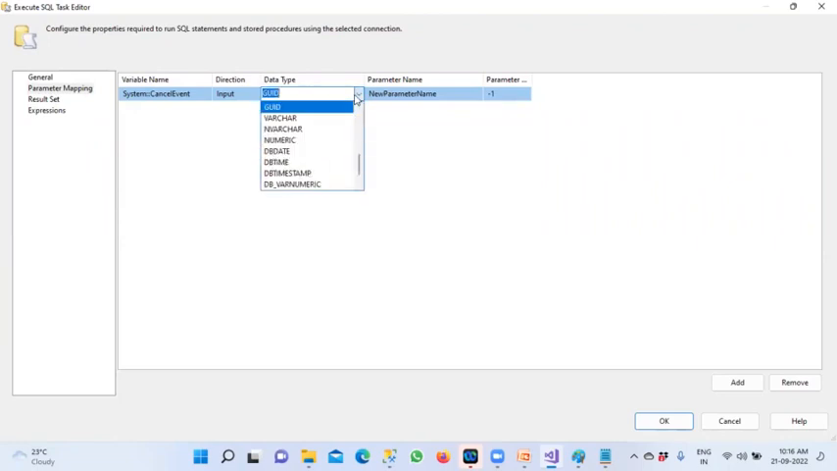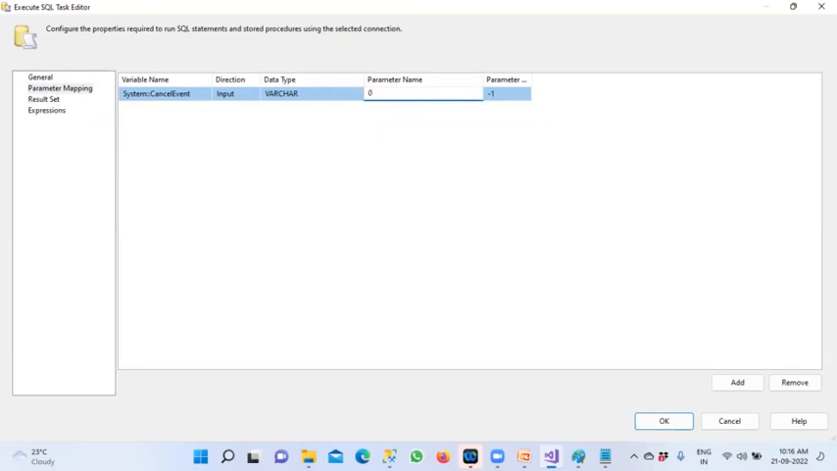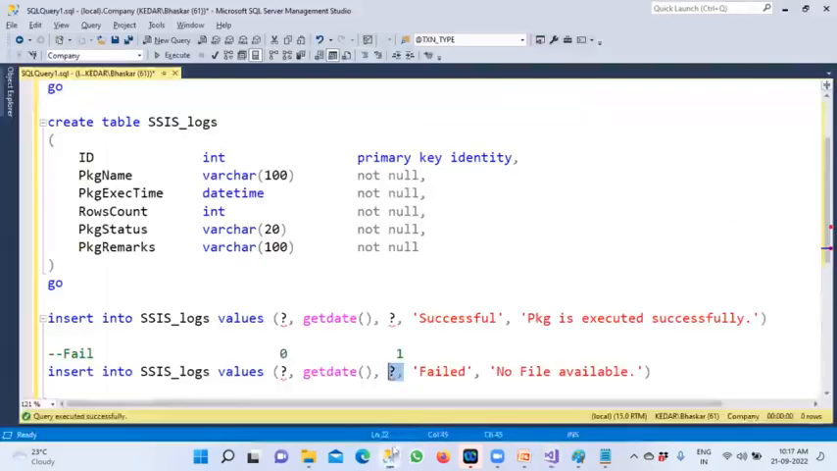Varchar data. Sorry. Varchar data, parameter name 0. 0 means it is mapped to 0. Parameter size, you can give what is the parameter size, 100. You can see what is the size. What is the size of this parameter? Varchar 100. So 100 you can verify.